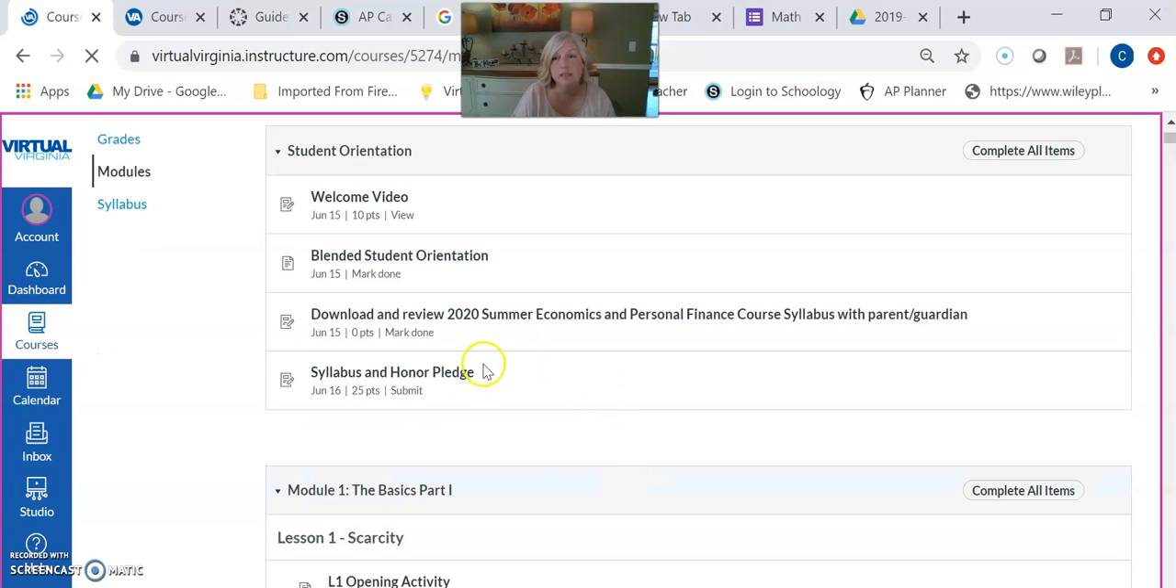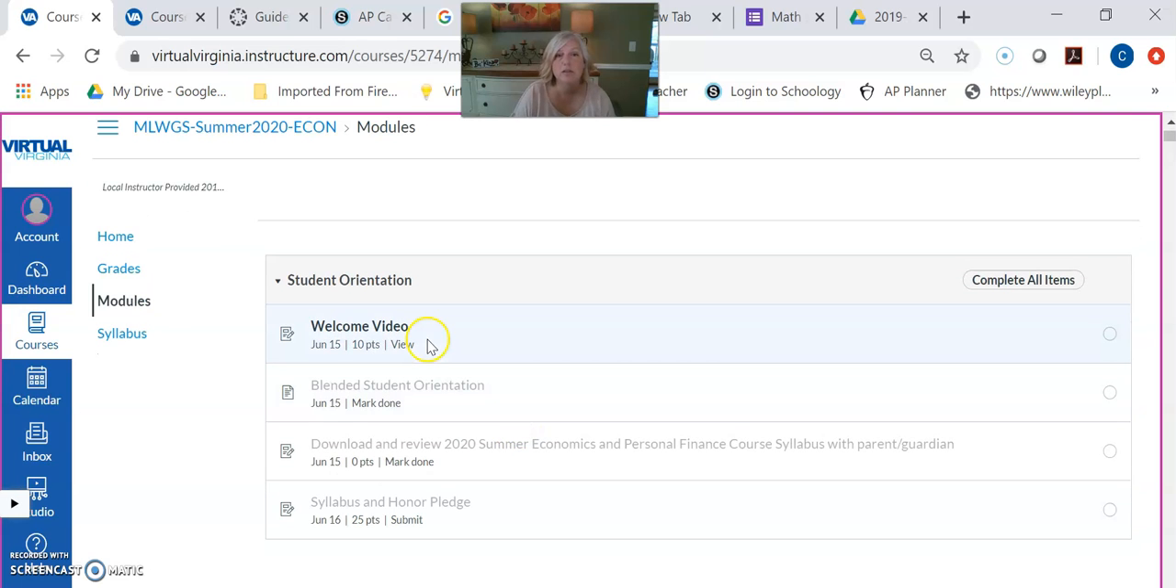Now, when we take a look at it, notice that some things are dark and bold and some things are grayed out. The modules are set up so that you must go through them in order. To unlock the next item in the module, you have to complete the item that you're in.